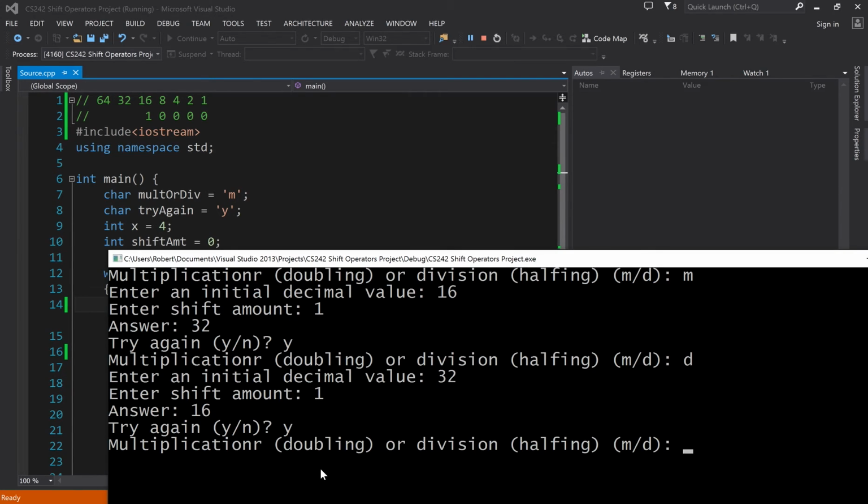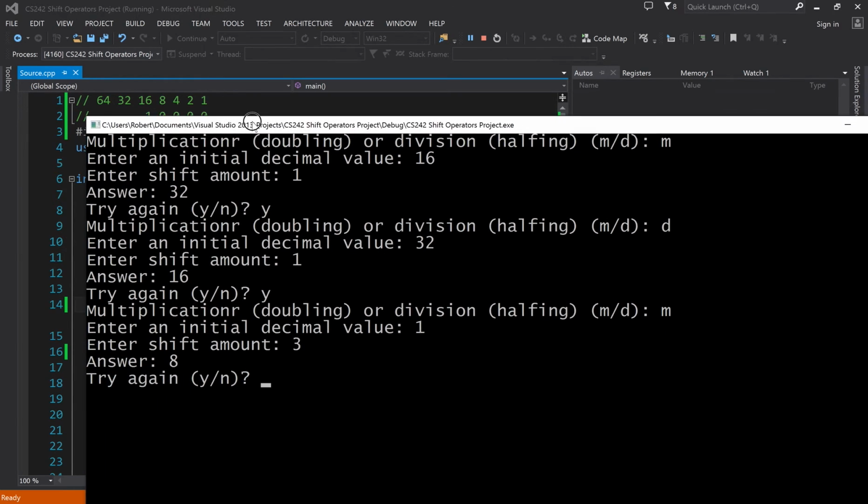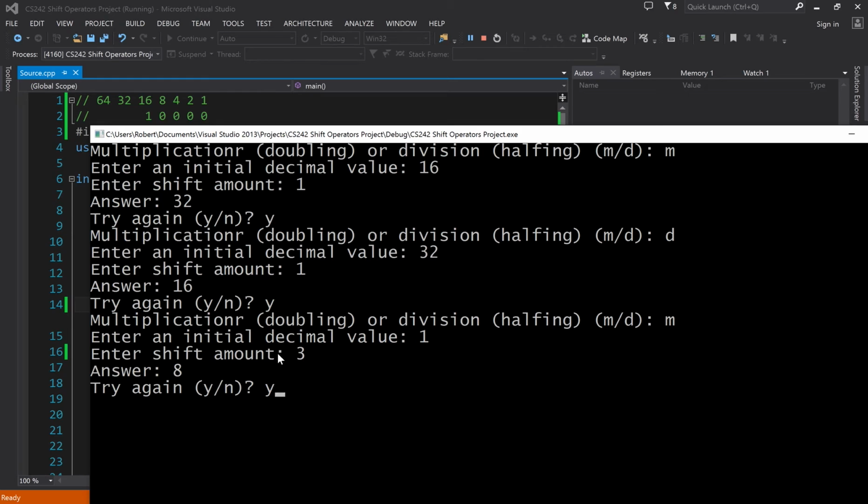How about this? Okay, so let's go ahead and multiply, or doubling, and our initial value is 1, for example, and I want to shift 3 times. Well, if there's a 1 here, 1, 2, 3, shifting to the left means it's going to become an 8. Let's see what happens. I press enter. Yep, there it is, 8. Try it again? Sure, one more time.